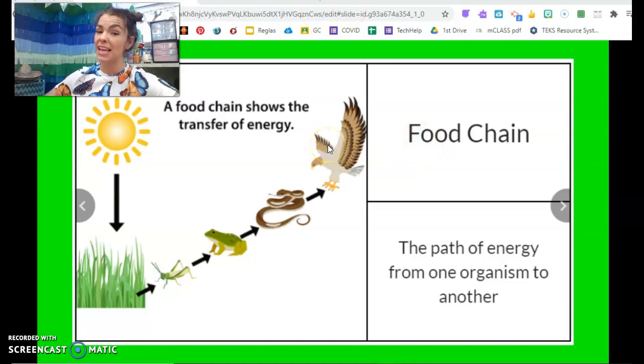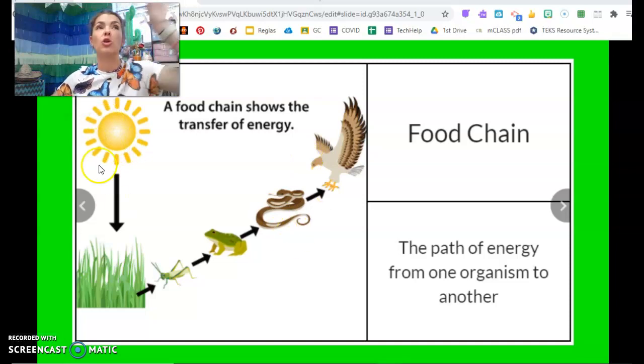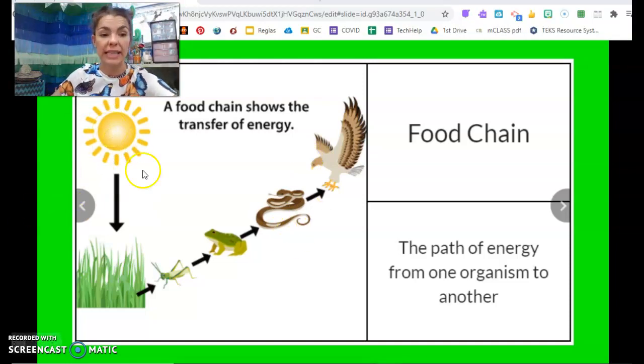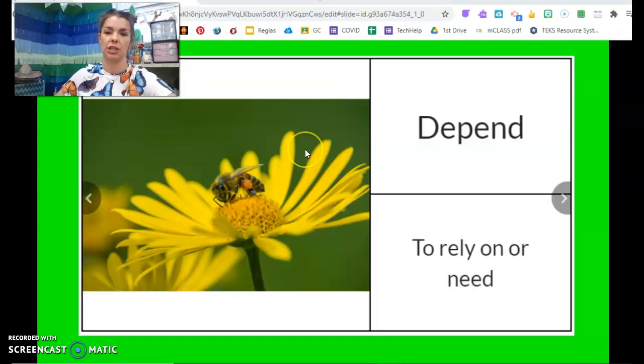You got to make me a, say it, food chain. They always begin with the sun. You'll have arrows showing the transfer of what? Energy. Say energy, please. Energy is transferred when we eat our food. That's how we get our energy.